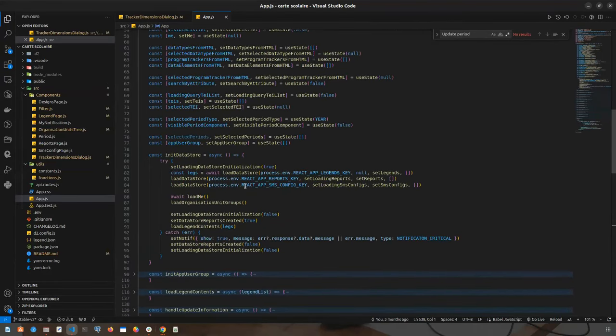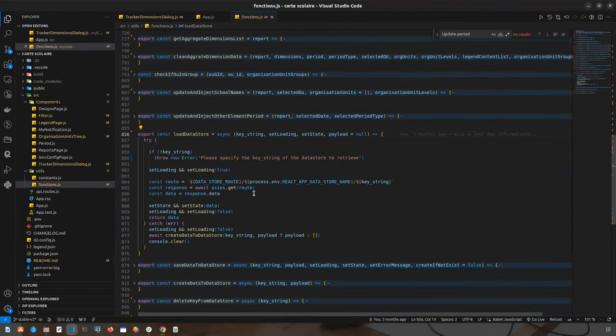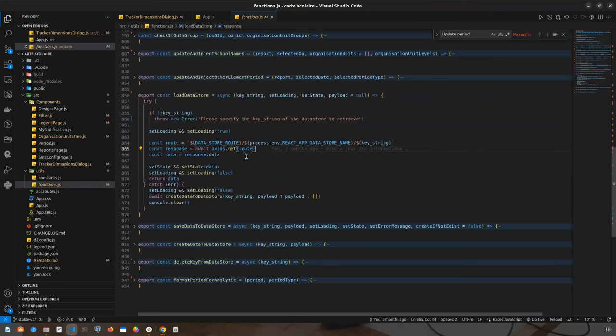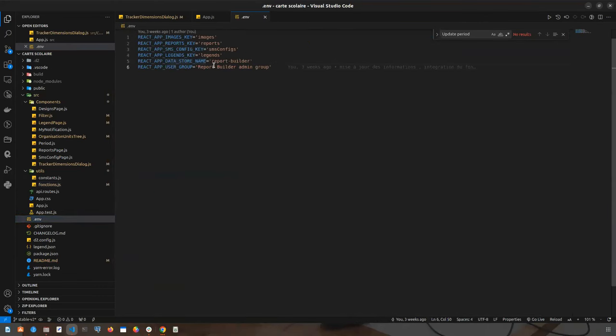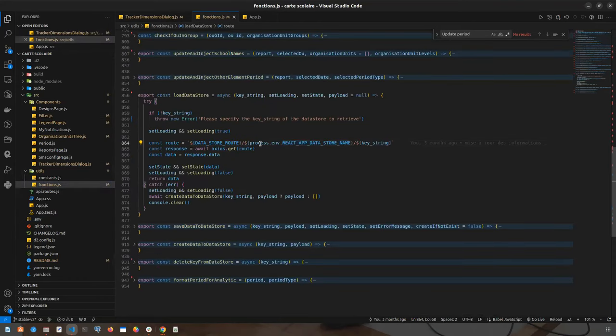So in our code, we use Axios and fetch for our requests. If I go to this function, you can see we have Axios for the request. That is just an example of our request. We put our key in the env file, this file. We put our data store key there and also the app name there. And we use it in our function, like that, you see?